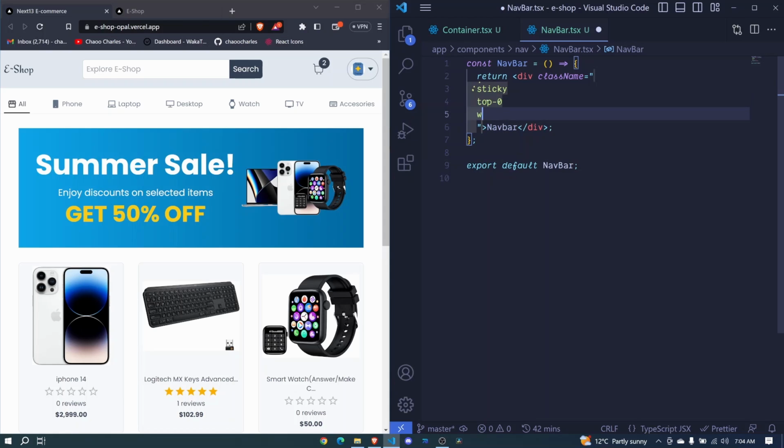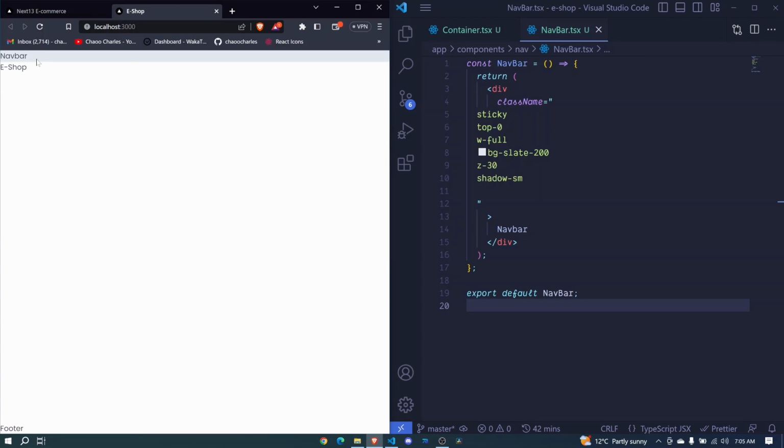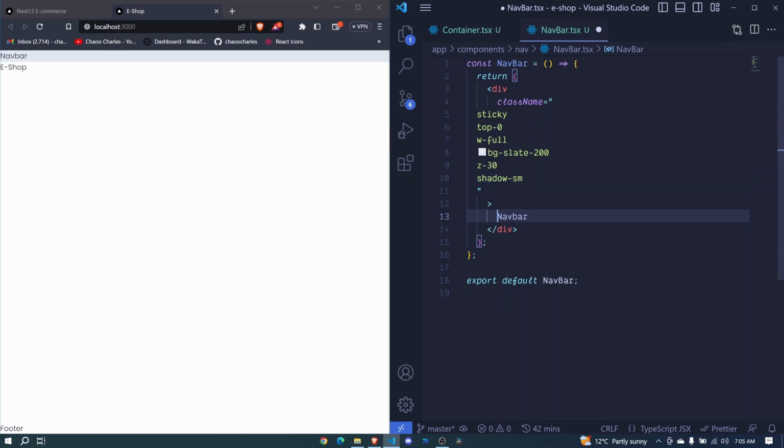Now here, we will want the width of this to be full, and then we'll have a BG of straight, and then dash 200, and then we can add a Z index of 30. We can have a small shadow on it. If I save this and come back here, we have this right here. I hope you can see it. This straight background there for our nav. So let's remove this nav.